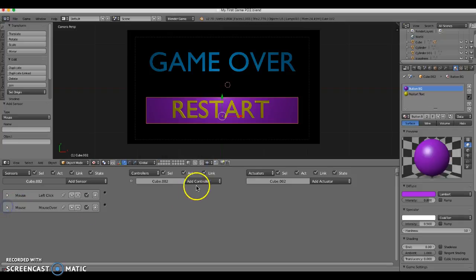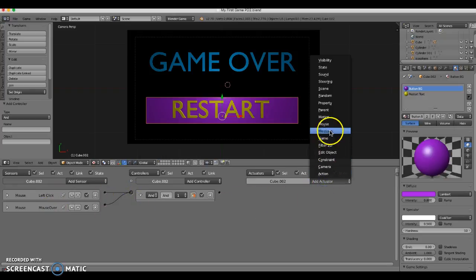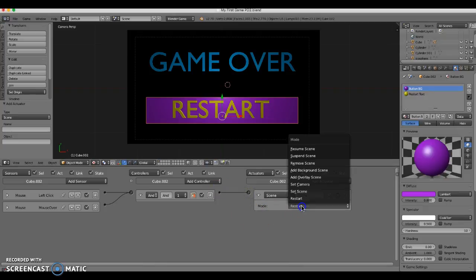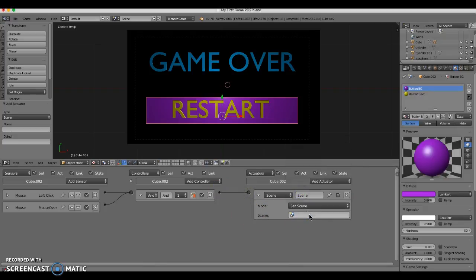Good. Close that up. I'm going to go ahead and add an AND controller manually, and I want both of these conditions to be satisfied. So it's left click and mouse over from the controller. Both of these have to be satisfied before it does this scene actuator. So I'm going to wire that up, and I don't want it to restart. I want it to set the scene, and I want it to go back to level 1.